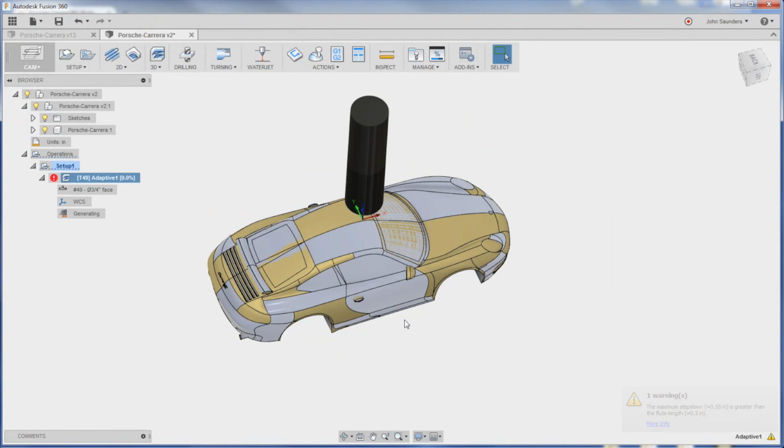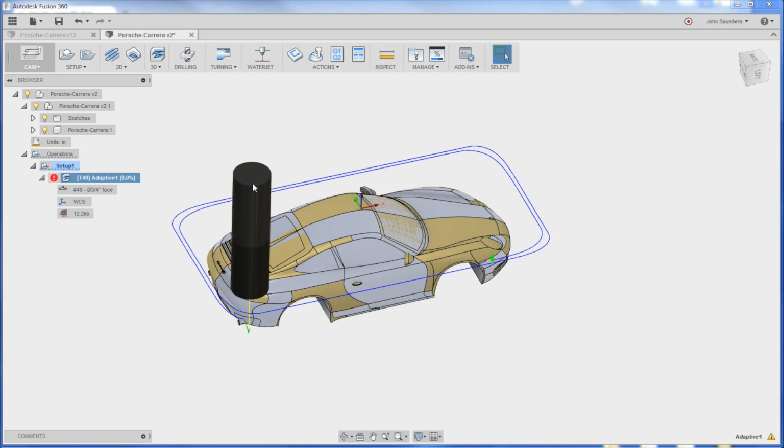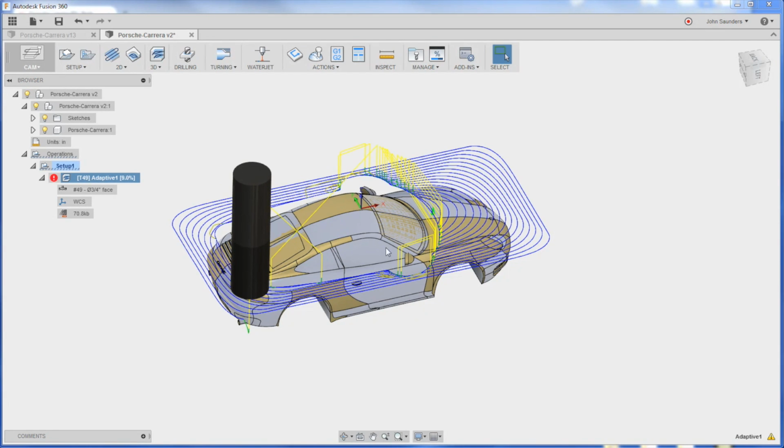which is that it's going to actually come in from the side. In other words, the tool's allowed to go outside of our stock, which is exactly what we want on a part like this. See that? It's going to clean everything up all around.